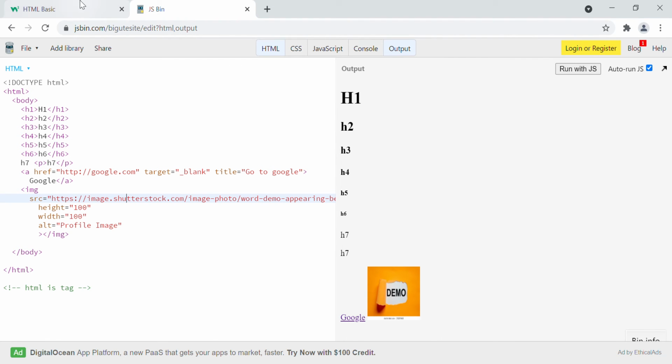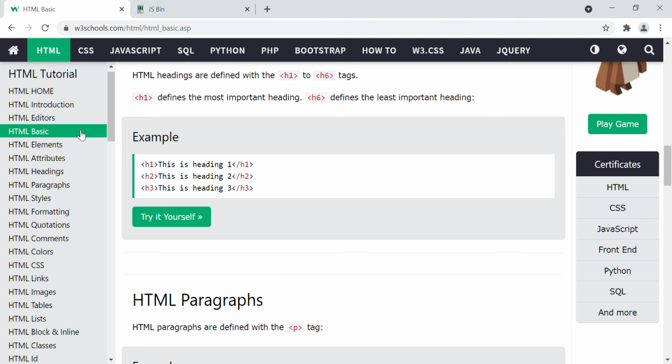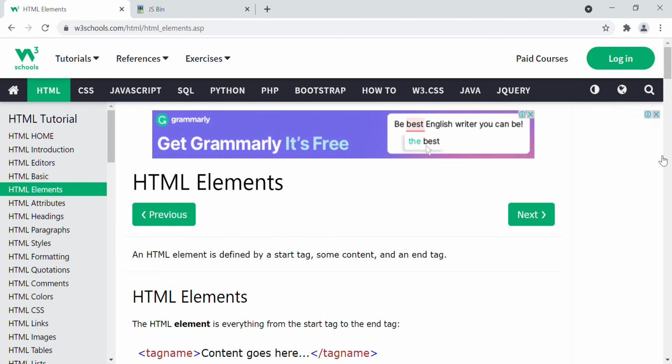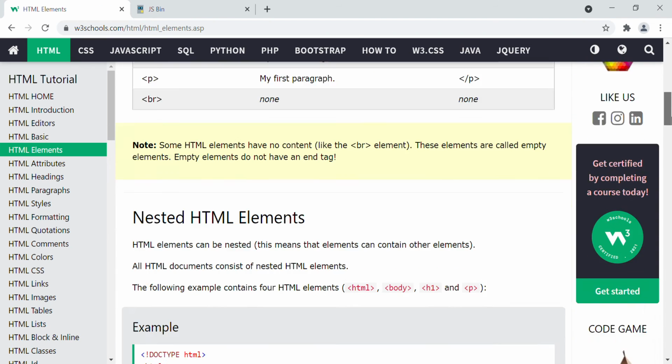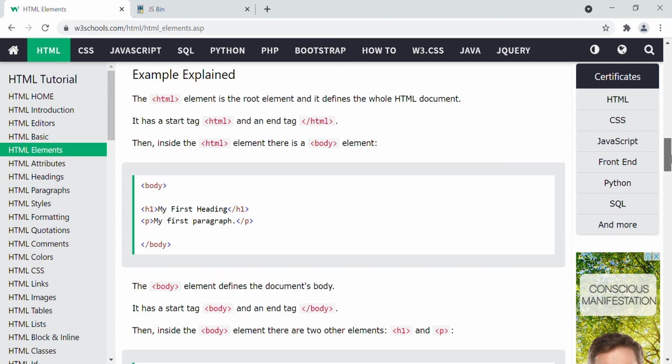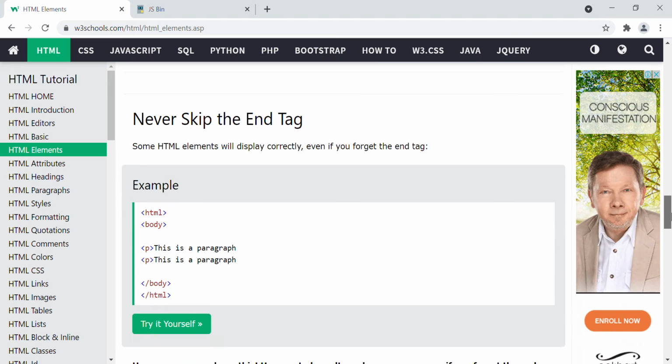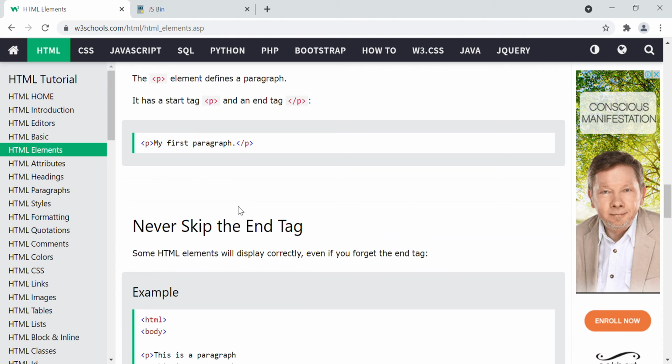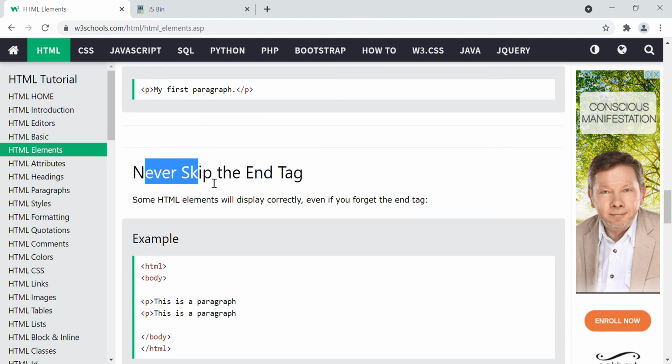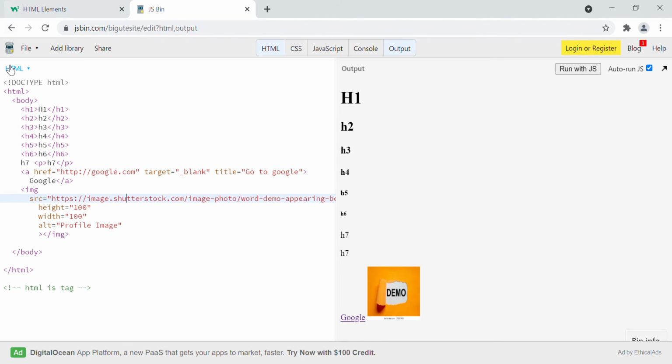So this was all about the HTML basics. Now moving forward to HTML element, you can see that most of the things present here have been specified. The only thing I didn't mention is that you should never skip the end tag. You will say, okay, we can skip the end tag, but here we have ended the h1 tag, right? What would have happened if you didn't?